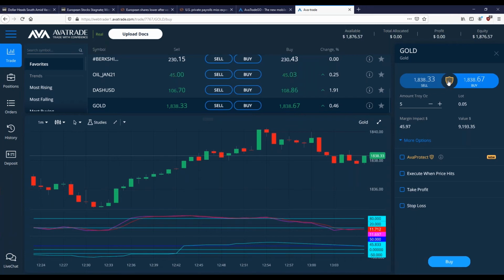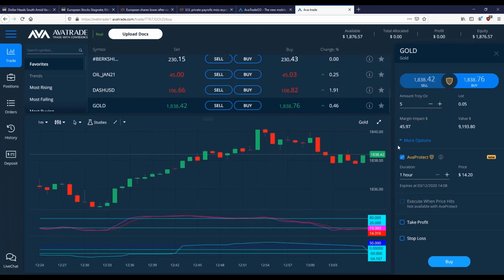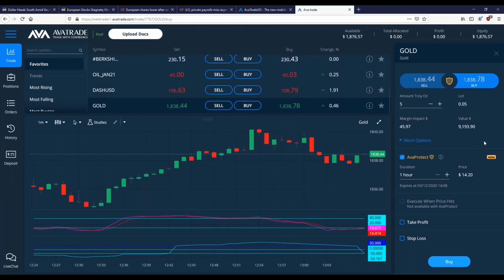If you're on silver or FX pairings, if you see this gold shield, that means Ava Protect is available. You see down here Ava Protect. If I highlight that, and by the way, it doesn't function on a demo account, only on the live accounts. So those of you that are new with us, you probably want to set up a live account to really get a feel for all of the functionality that our live accounts have in order to decide if you want to stay with us long term, because you can't really try out all the features on a demo account.